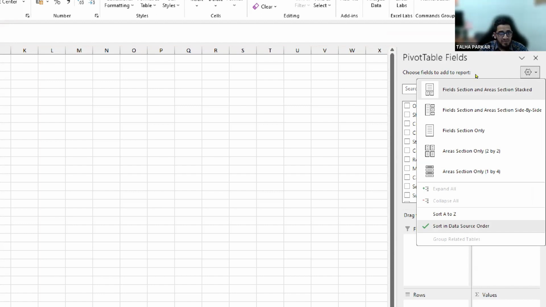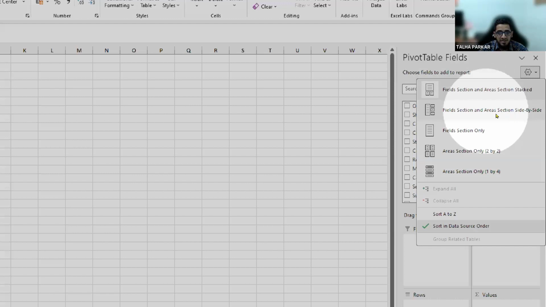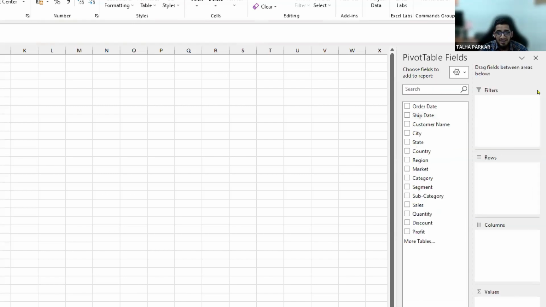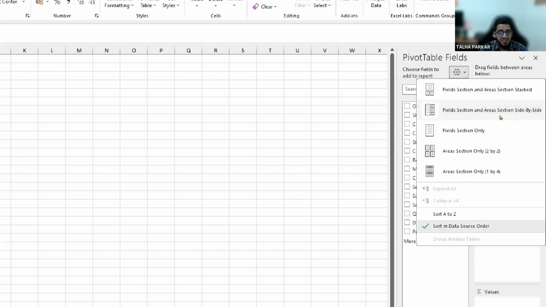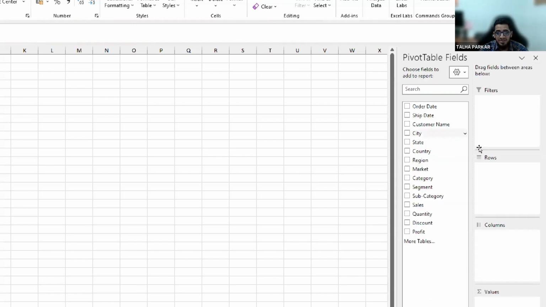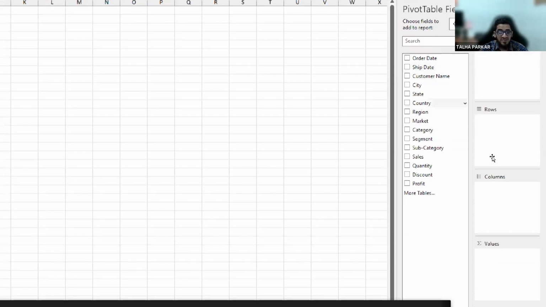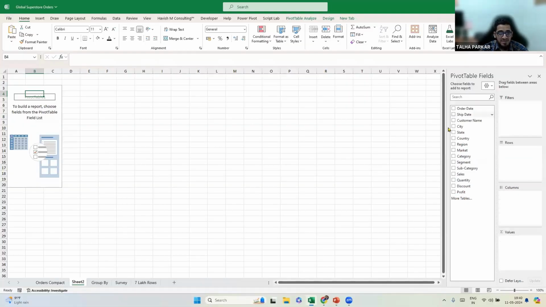Resuming. So pivot table fields, and on the right hand side, you have this gear icon that allows you to change the layout of the pivot table field, right? So the second one is the one that I like because I can get my columns on one side and my fields on the other side. As soon as I click on the second option, which is field section and area section side by side, immediately I get a long list of my columns without having to scroll. And the dragging and dropping also becomes much easier and more intuitive, right?